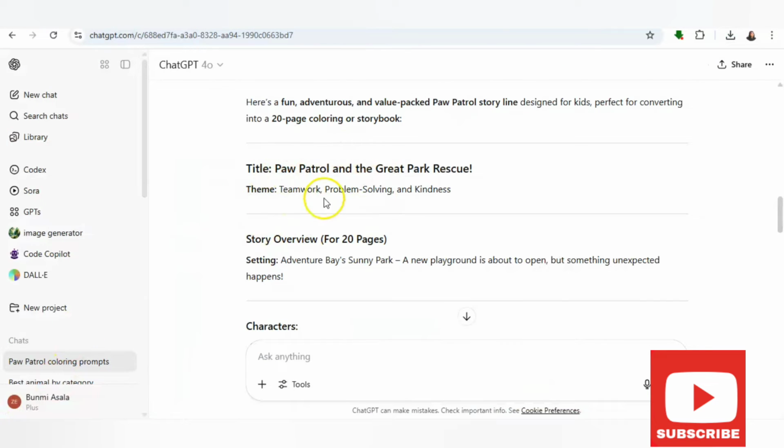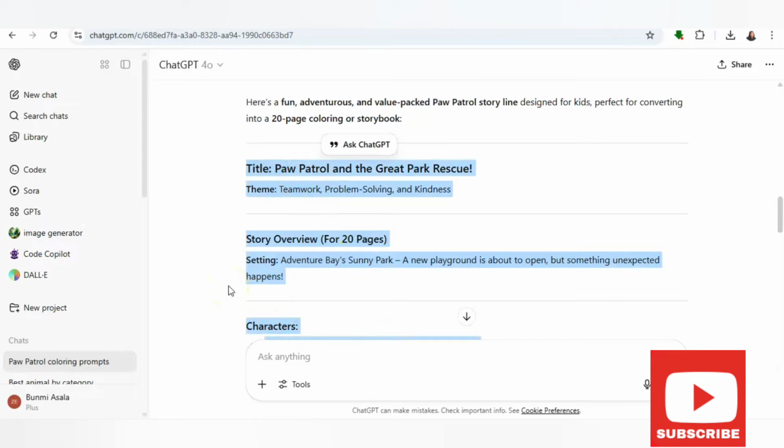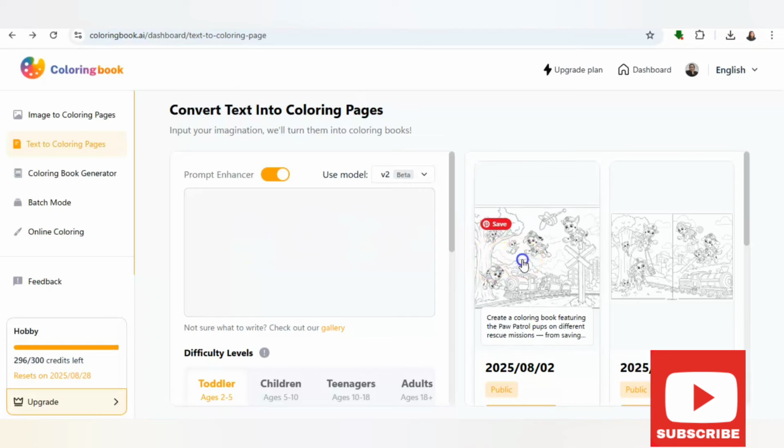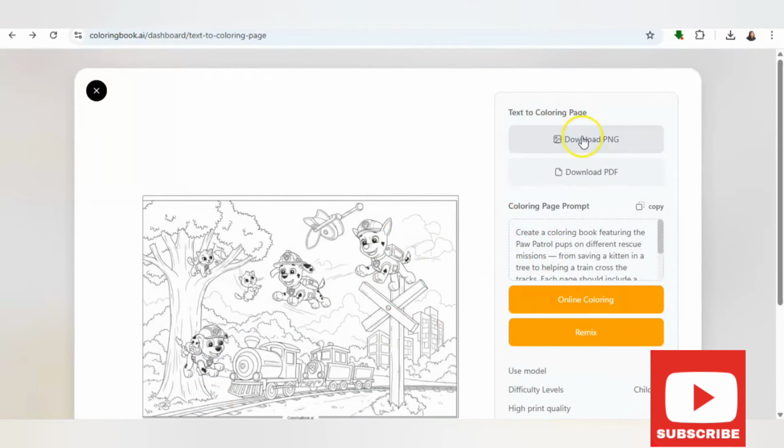So I generated this storyline. Our title is Paw Patrol and the Great Park Rescue. Okay, so I'm going to copy this storyline, and I will put it on our free coloring AI story so that you can create a storyline for us. So this is another one, like it created two designs for us. This is double page, and this is a single one, as you can see. So you choose the one you want and you download it as PDF, or if you just want to download it, you download the PNG, sorry. And if you want to download as PDF, you can download as PDF. Well, you can always upload it on Canva to arrange your coloring books.